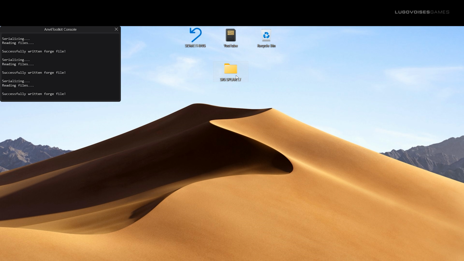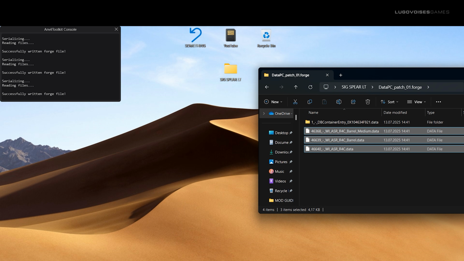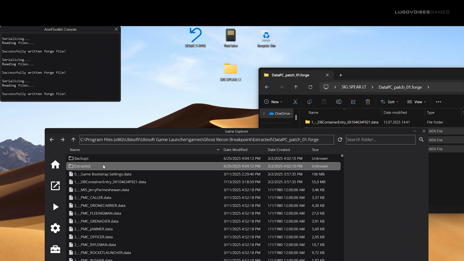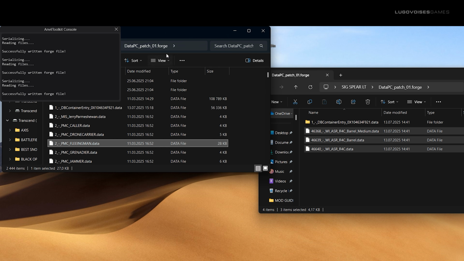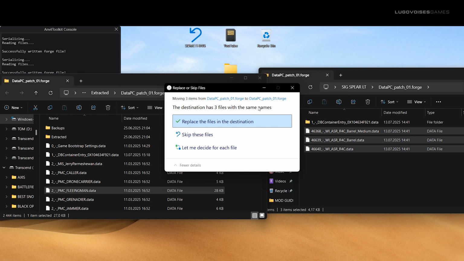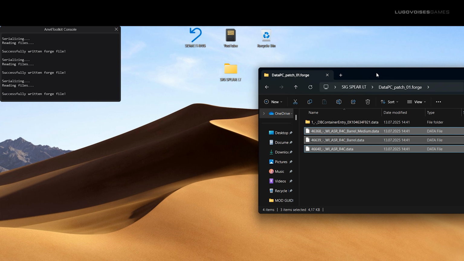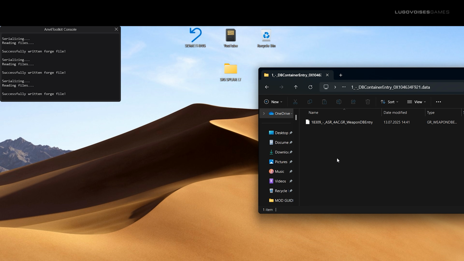Now let's install the files for DataPC Patch 01. Look, these 3 files we just need to put in the DataPC Patch 01 folder in Anvil Toolkit, right here. It's important not to put them in extracted, but just to the main files in this folder. Okay, that's done. But we have one more folder to put in DataPC Patch 01, DB Container Entry. These are the files that change the weapon sounds in the game.